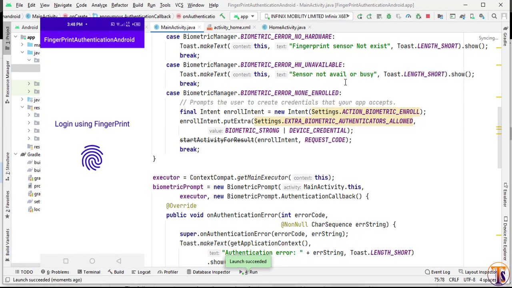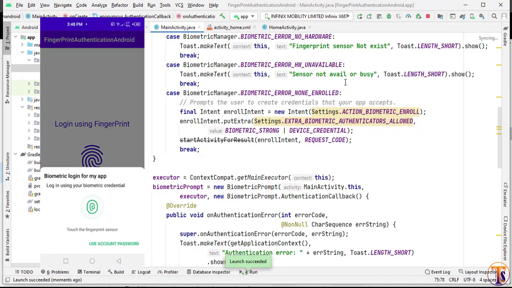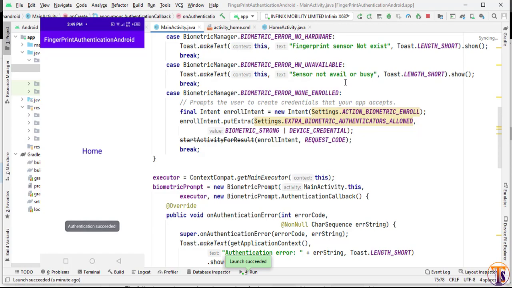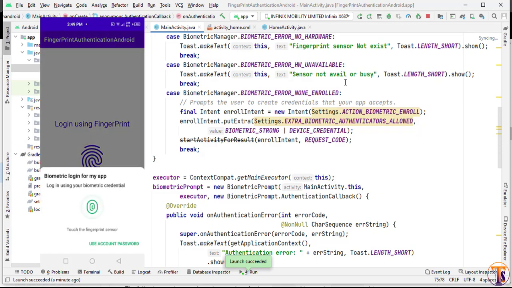So let's say I click on this button. Okay, here you can see we have a pop-up bottom screen. Let's say I place my finger on the fingerprint sensor. Here you can see authentication succeeded. Let's go back to our main activity again, and this time I try another finger that is not registered on my phone. Let me click here, and you can see it says not recognized.